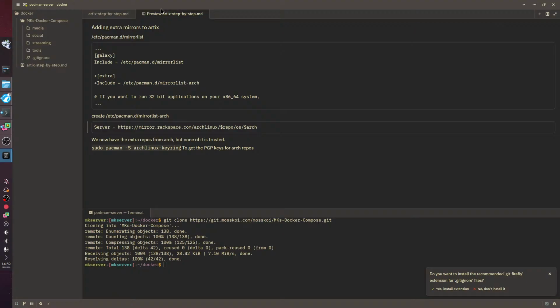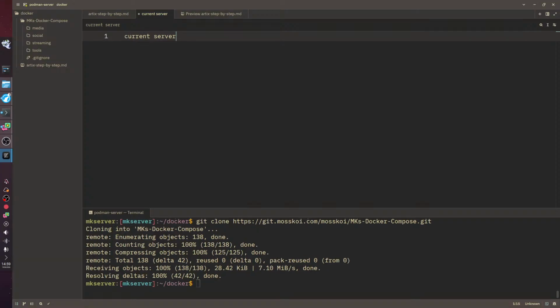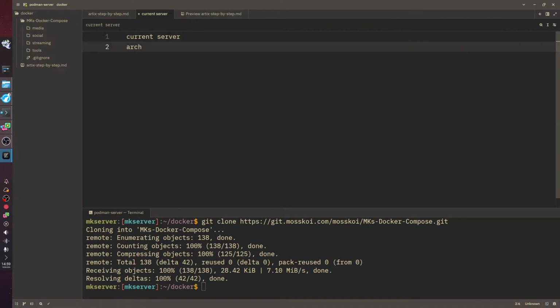I am trying to learn a couple new things. So currently my home server is running Arch and Docker. Now, well, I should say running Arch systemd in Docker. So this is the operating system. This is the, what do we call it? This is cleaner.